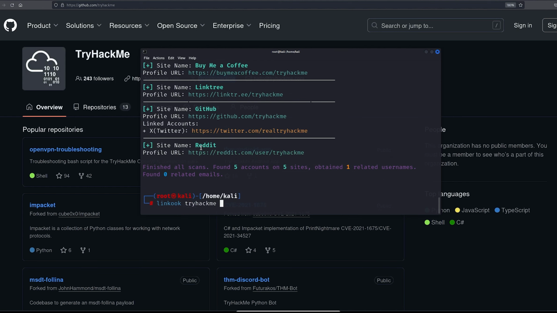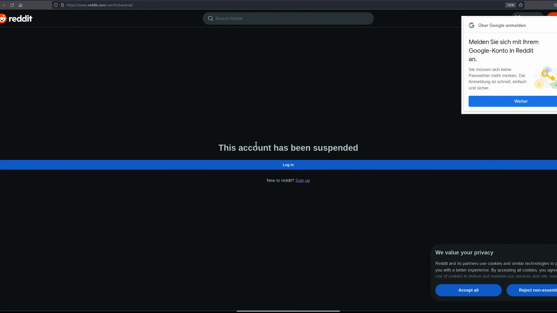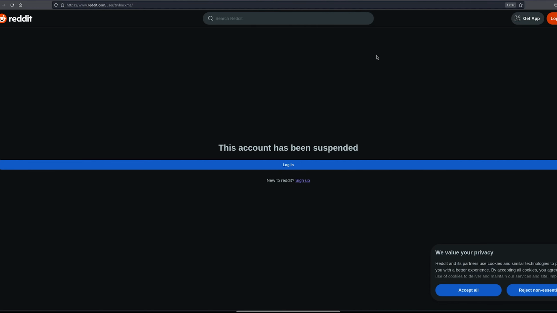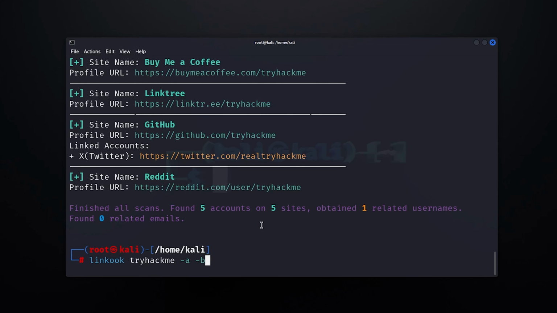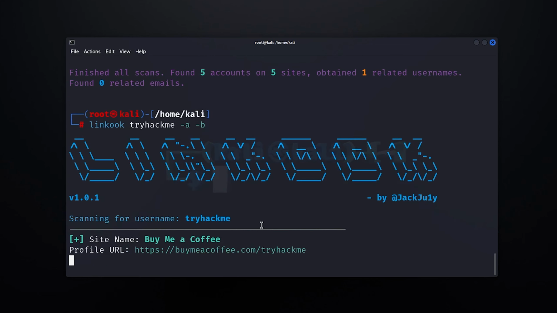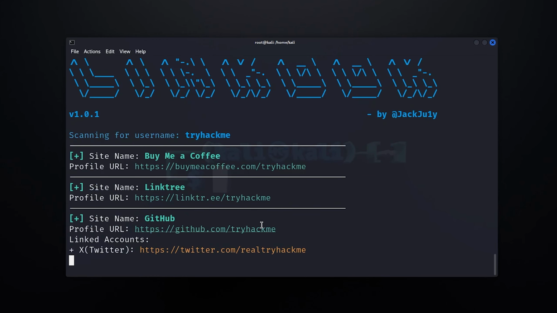Now let's use another option, which is -a, to search for this username across more websites, and -b to open all the URLs to make sure whether the username that we were able to find is valid or not, because sometimes some search results are going to be false positives, meaning that if you open this URL, you might not find an account. So let's open this right here, and we can see that the account has been suspended, which means that this account was active before and got shut down. So let's close our browser and try this command right now and hit enter. And now this tool is going to search for this username across more websites.